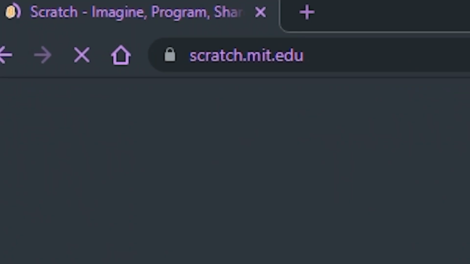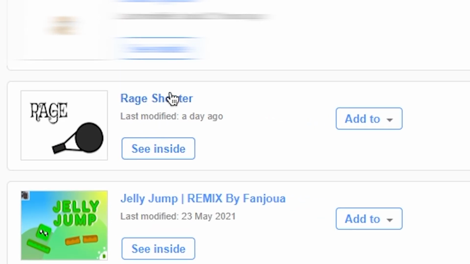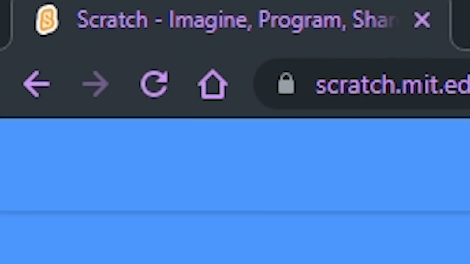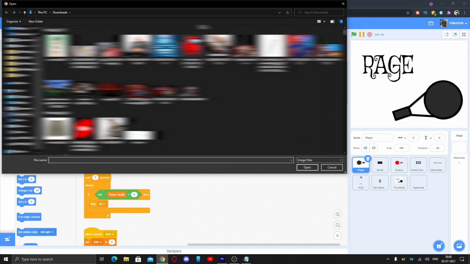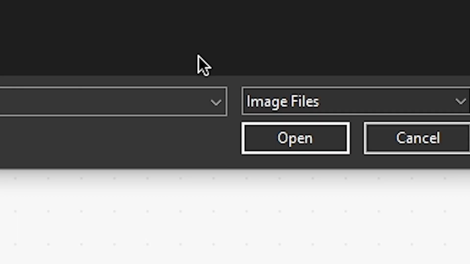Then go to scratch.mit.edu, which is the website for Scratch, and open any project you want. And now you'll see this set thumbnail button right here. If you don't see this, reload the page. Click on the button and it will open an Explorer window. Here you can simply choose any GIF file, which are animated images, and click on open.